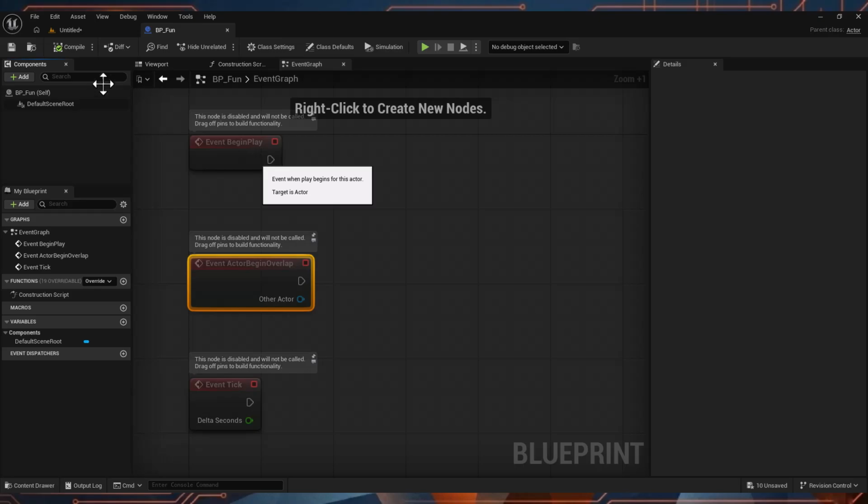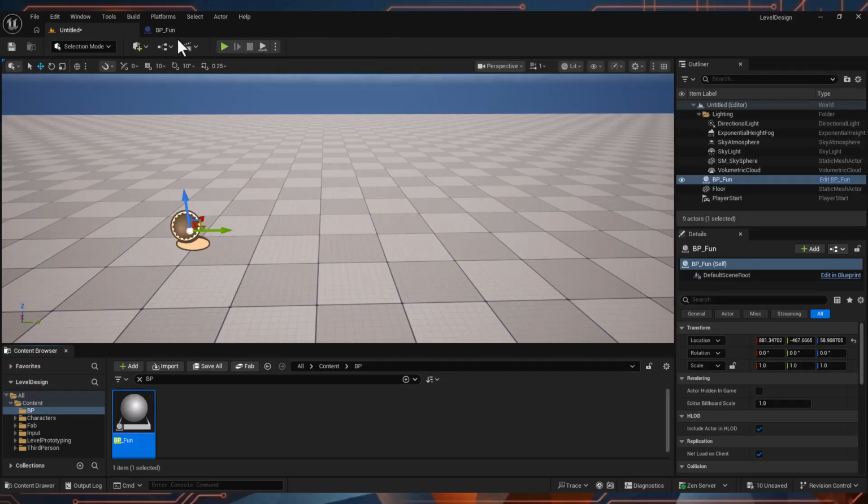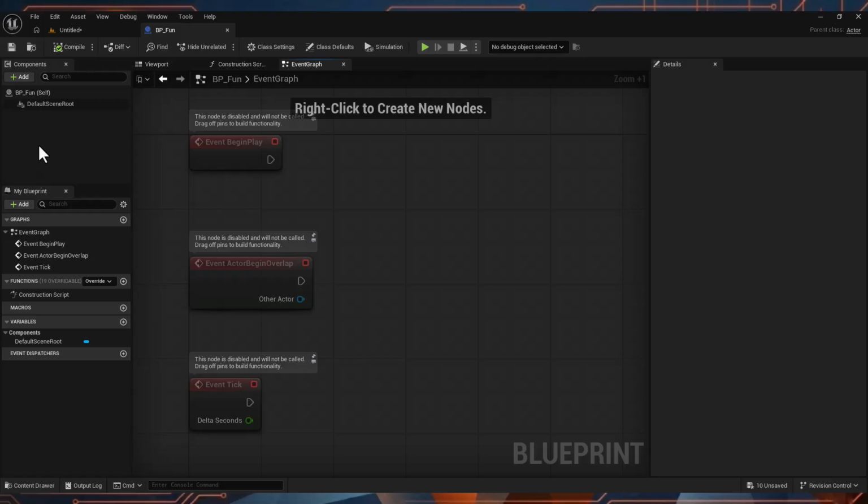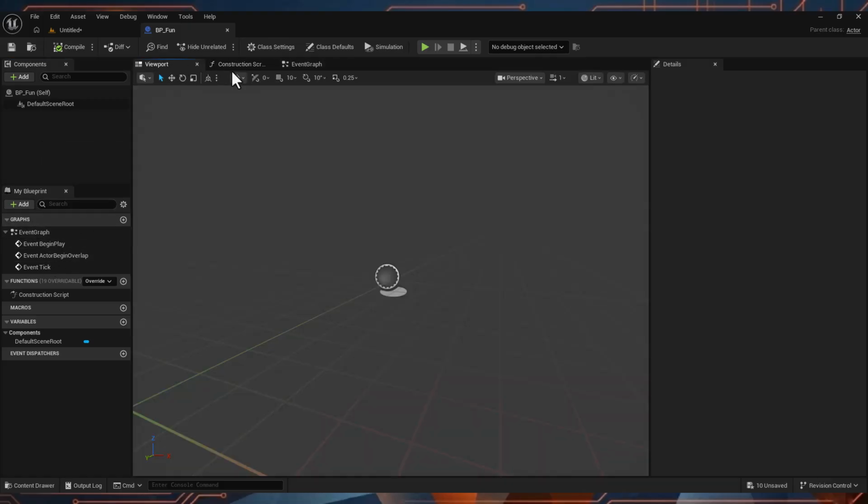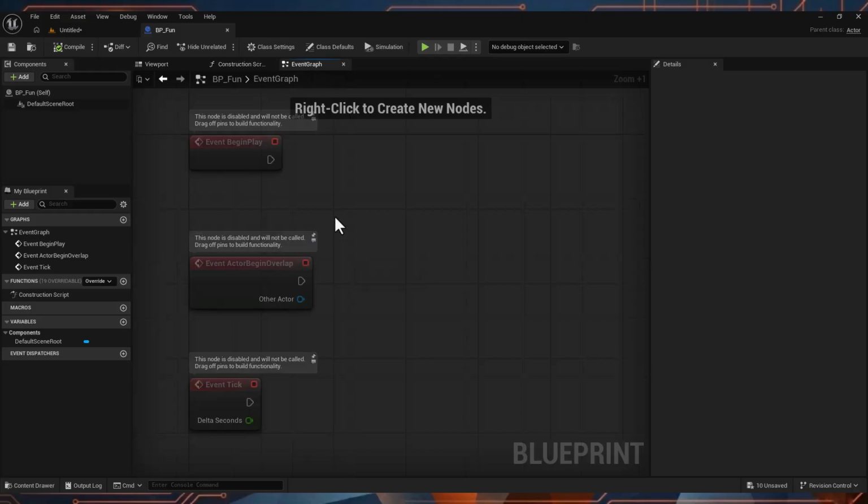All right, so last time we created a blueprint down here, and then inside of here we took a look at our components and our blueprints, essentially graph area. And so we have viewport here, construction, and we have our event graph. And this is going to be sort of the focus of the next few lessons here. And let's take a look at how these nodes essentially work.